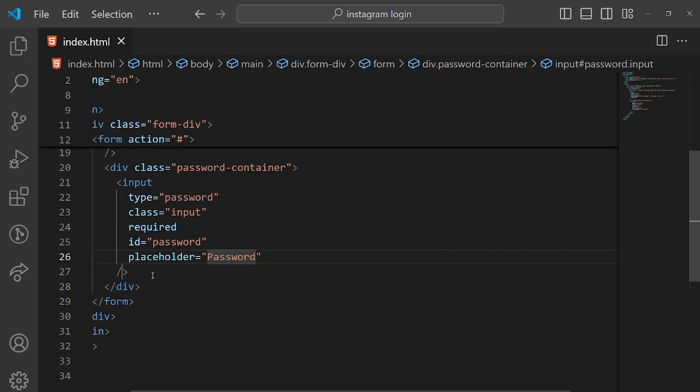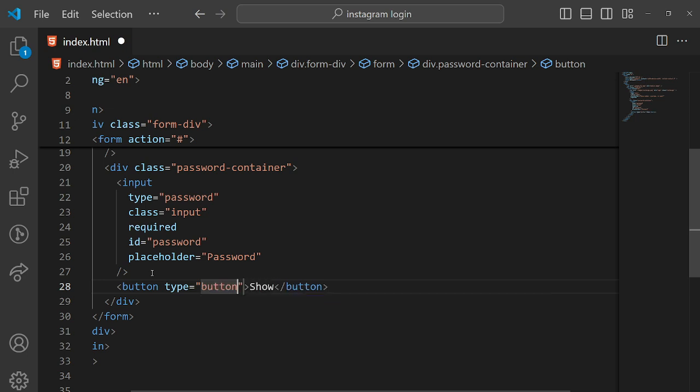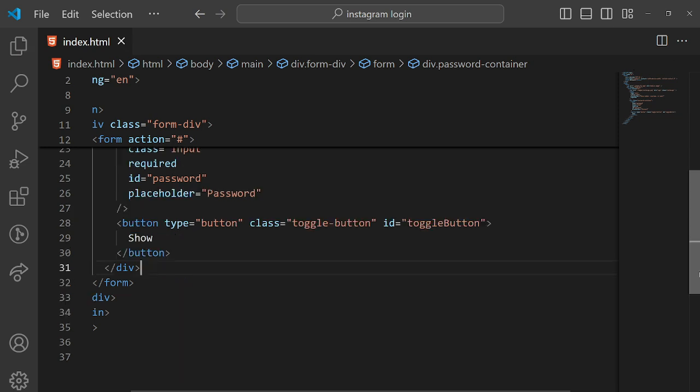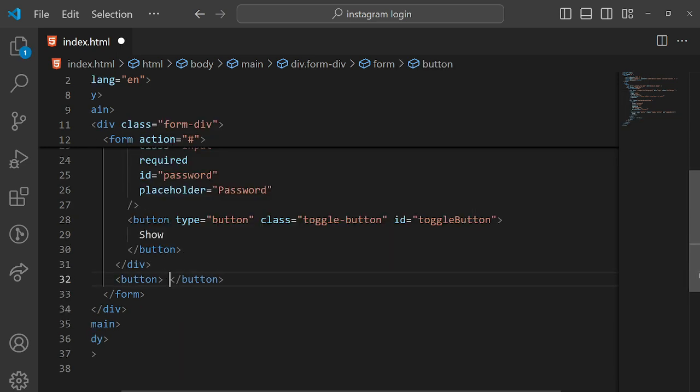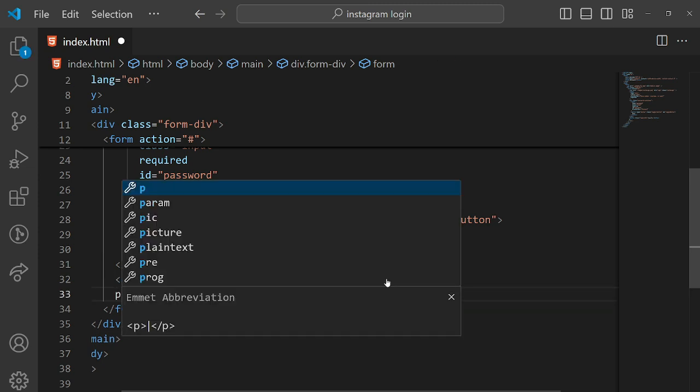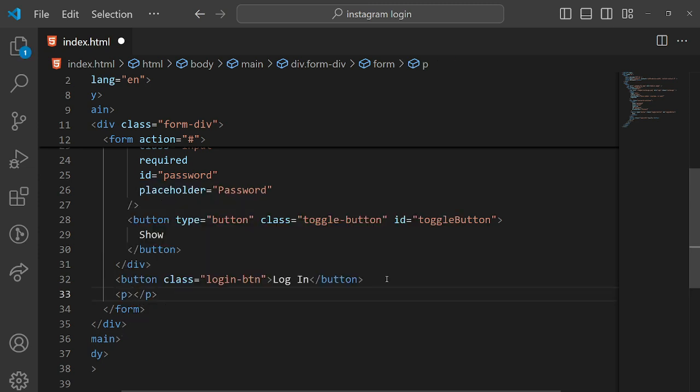So after this password input, we need a button, and the text is show, and the button type is button, class name toggle-button, and the id is toggle-button. So after this div, we need another button, and the text is login, and the class name is login-button btn. And after this button, we need a p tag, and the text is or, id also or.